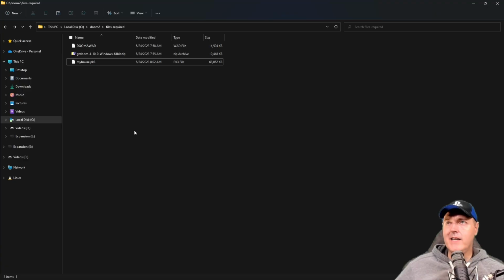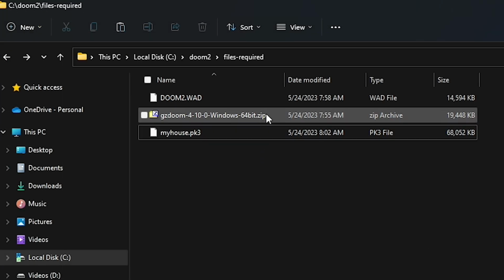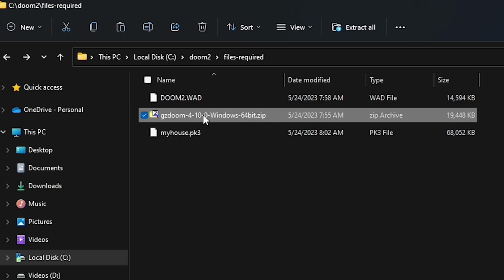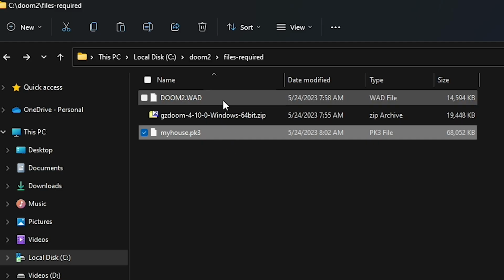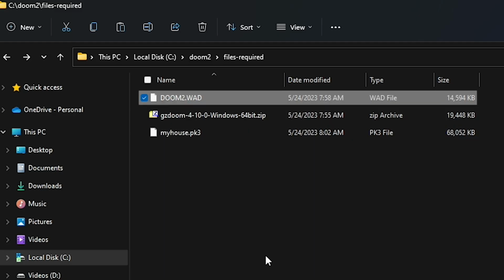Okay, so I've already downloaded all of the files, and just so you are aware, you will have a zip file, which is the GZ Doom. You will have the myhouse.pk3, which was from the Google Drive, and then you will need to acquire this file on your own, which is doom2.wad.